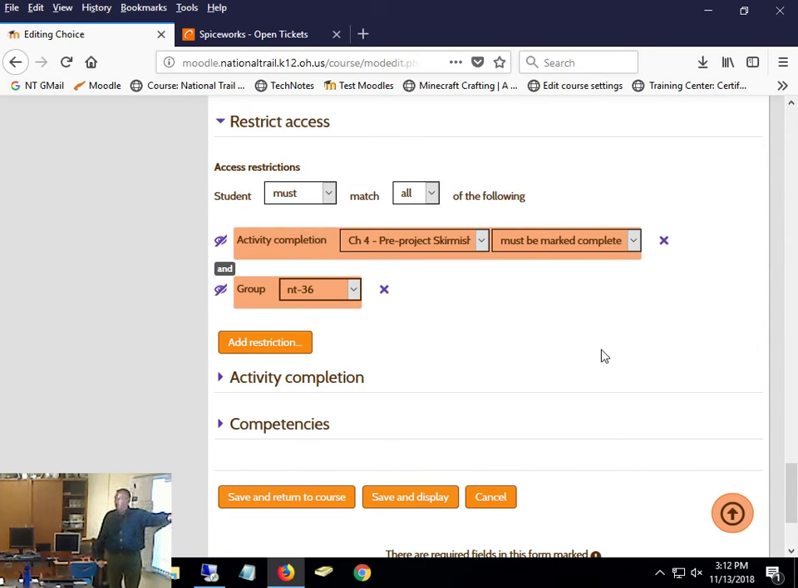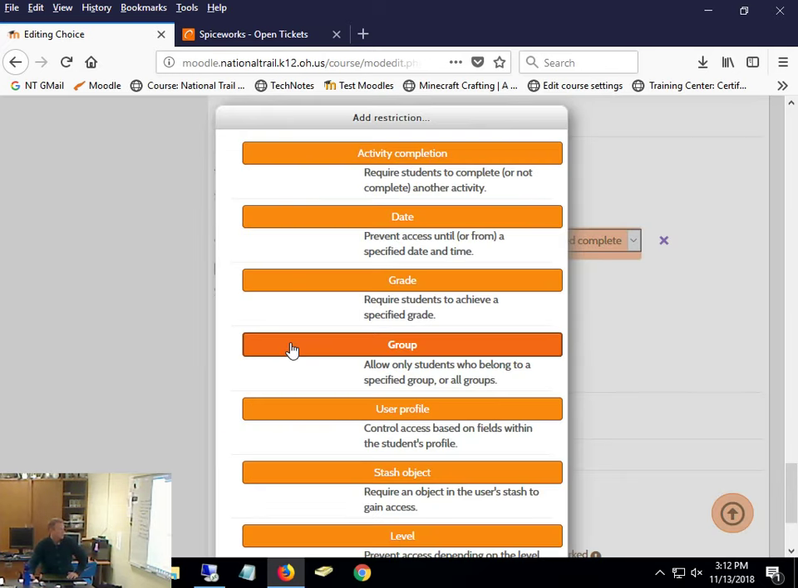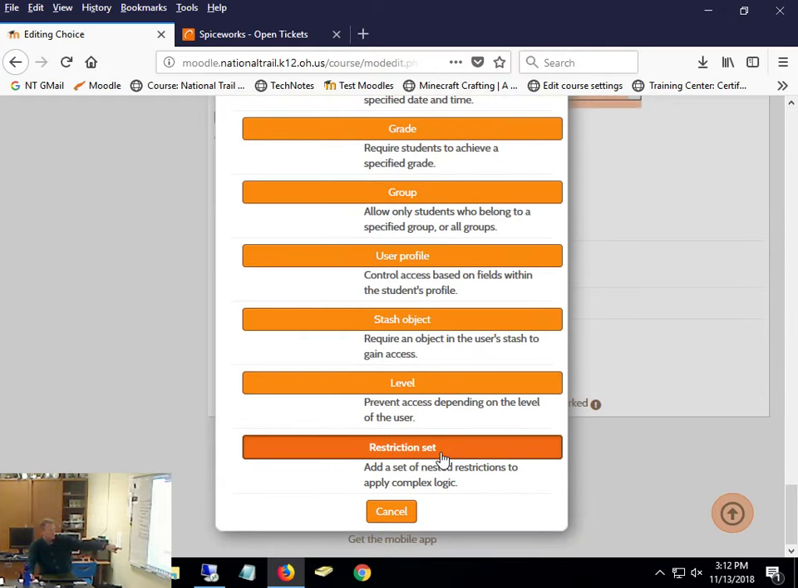He makes his test, and then he makes a copy of the test, and he deletes 10 questions, and then he makes another copy of the test, and he deletes another 10 questions. That's what I did. This is all the kids. And then it says, unless you're in, because you can say and group. You can say the opposite too. You can add what's called a restriction set down here.